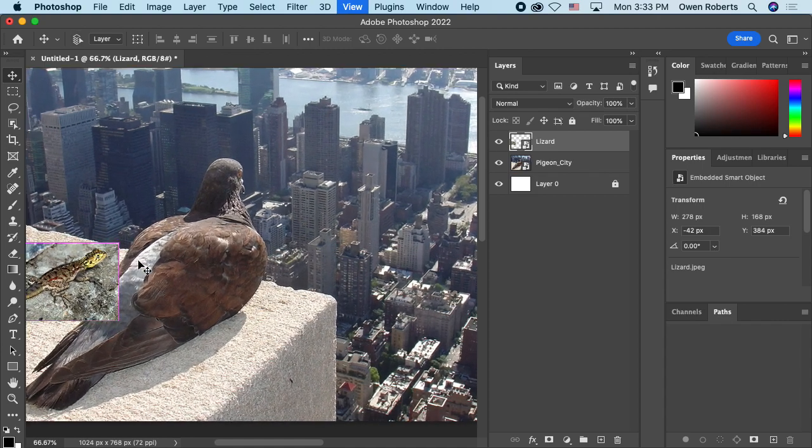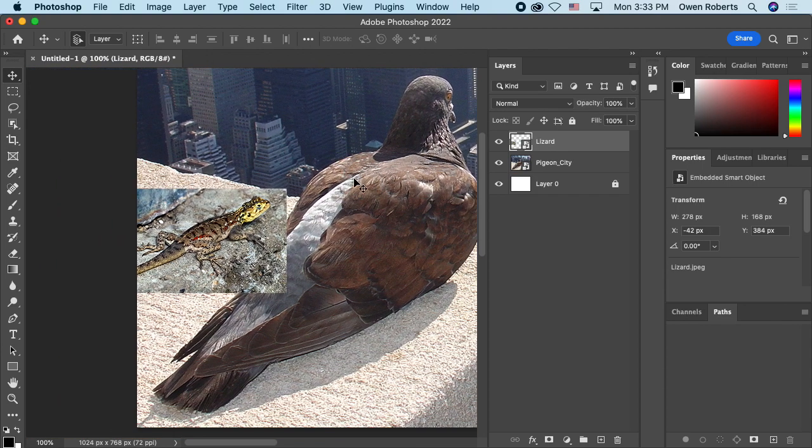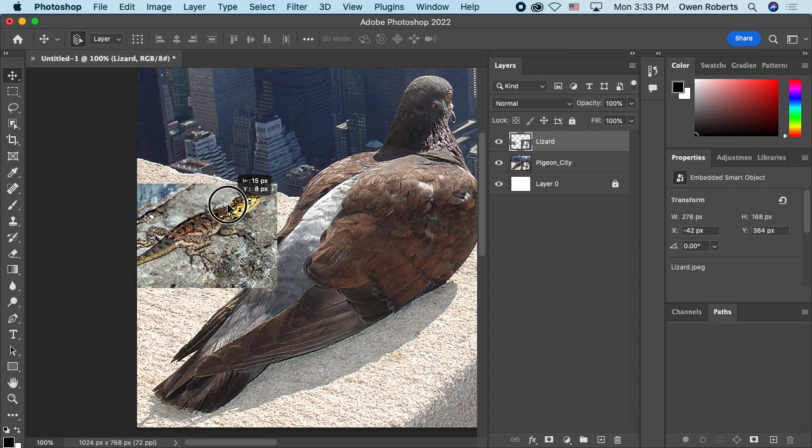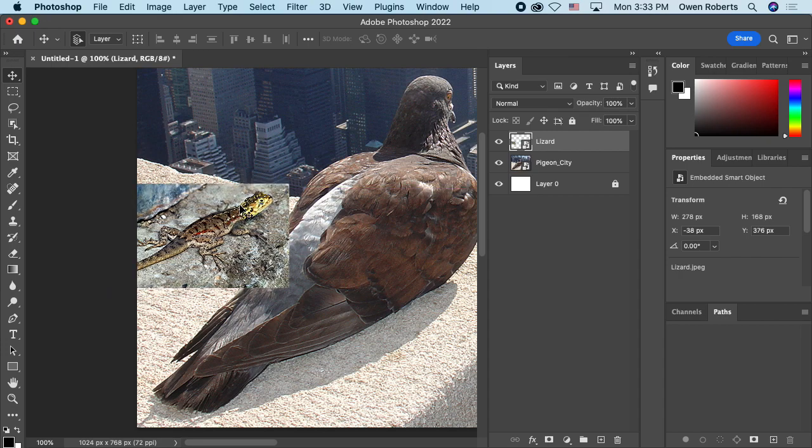So now I just want to zoom in on my lizard, and what I'm going to do is composite my lizard into my bird image. So I'm almost done. I just have one little thing left to do. Of course, there's a lot of things that I haven't covered yet.